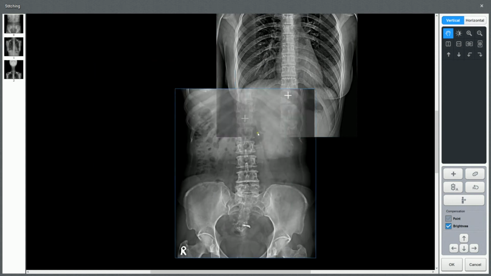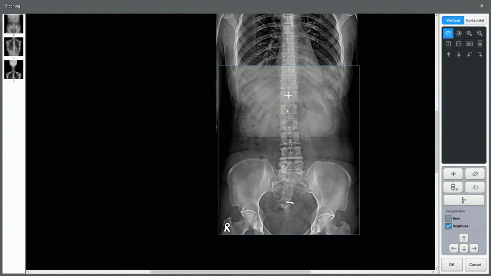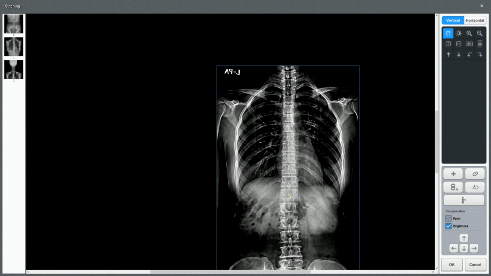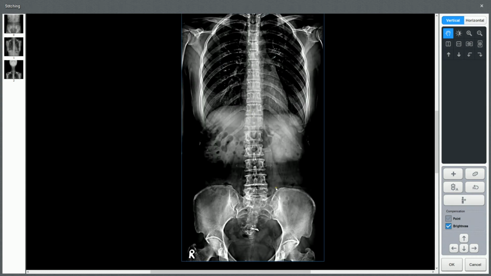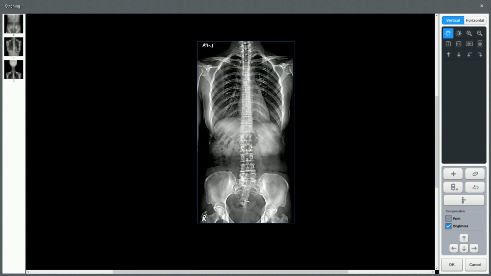When you grab these and drag them over each other, you simply line up the X's and you hit the stitch button. That creates one image that you can then just grab and drag with your right mouse button and window level. But now we want to do the other image.